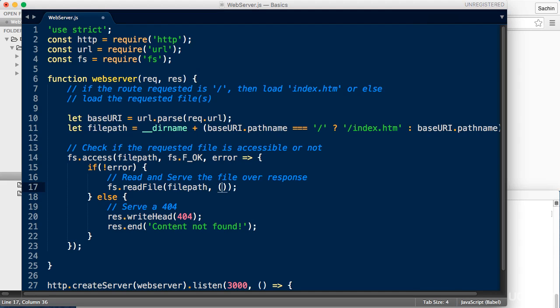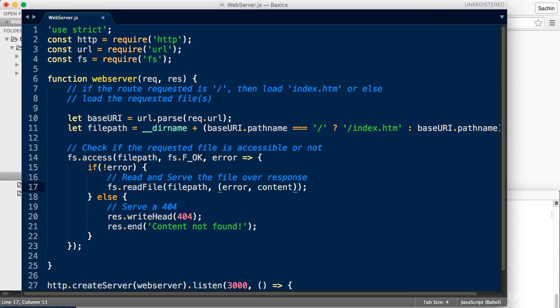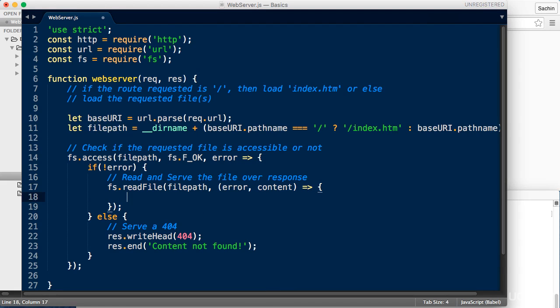The first argument here will be the file path variable, and the callback function here provides us with two arguments, an error and the access to the content from the buffer. You'll notice that error is the first argument in the callback, and this is pretty much a standard practice across most callback functions in Node.js. Do keep this in mind. Like the fs.access method, here too we'll check to see if there is an error or not.